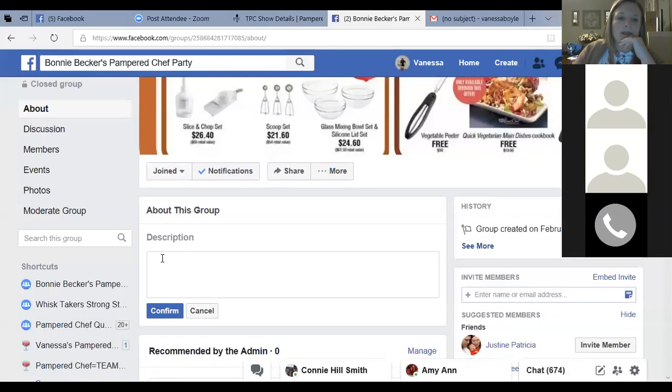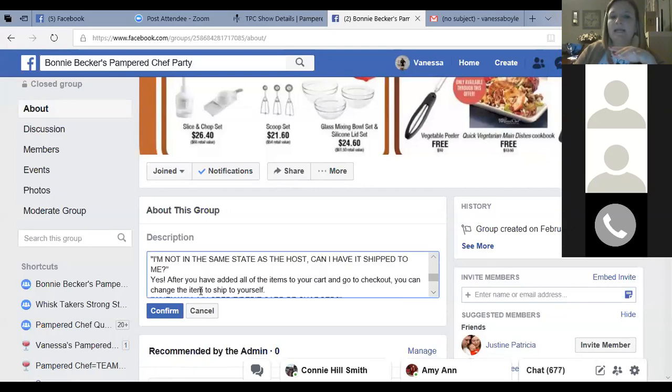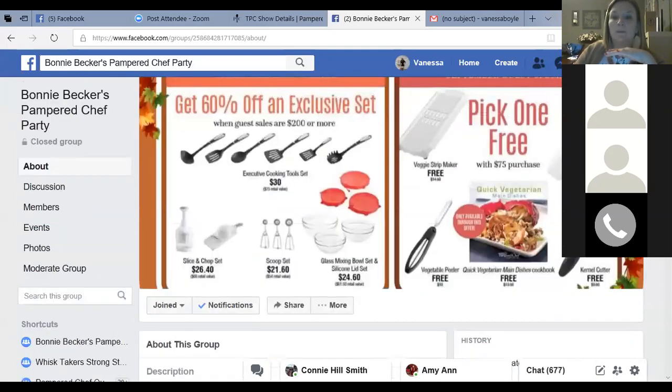All right, so now we're back in the party. And honestly, it seems like it's more work, but it's only because it's the beginning and I'm just explaining it to you step by step. So you're going to click on the About, and then I'm going to post the description into this section. This will stay in the About section the entire party.